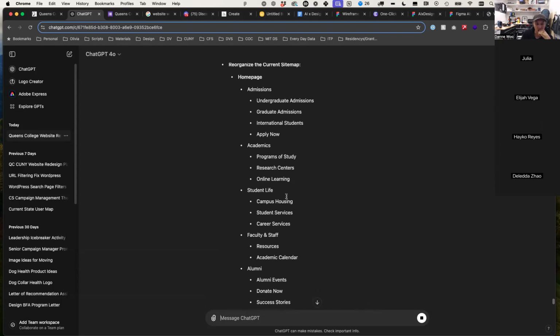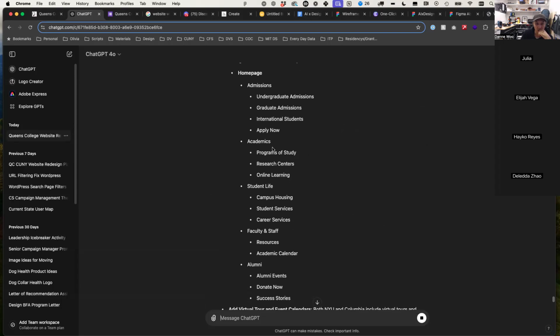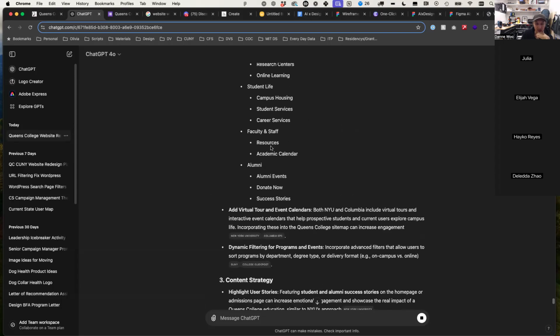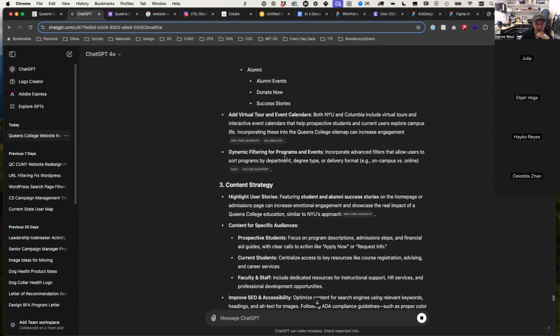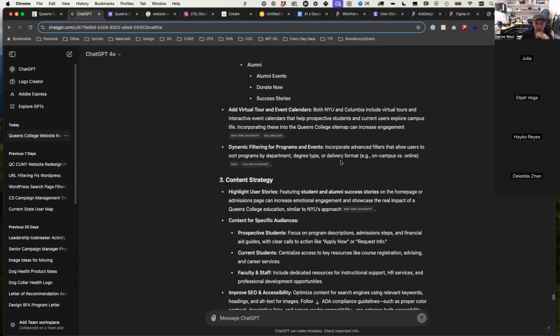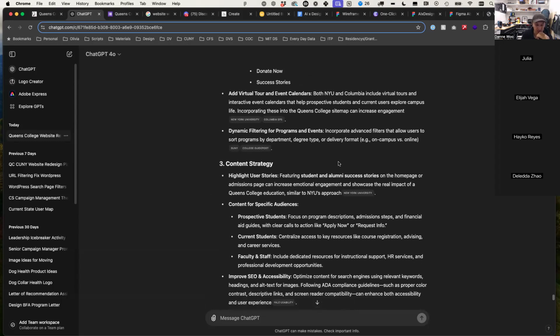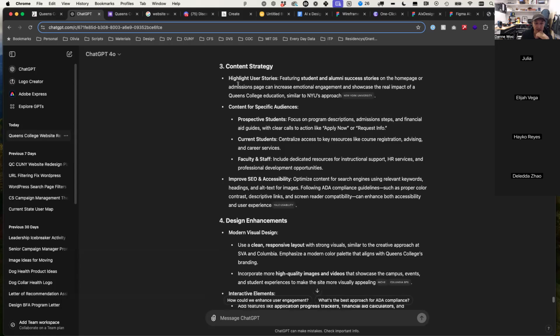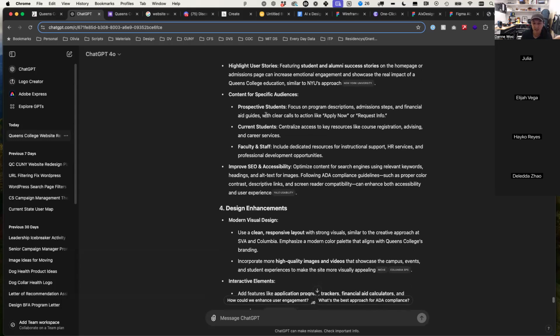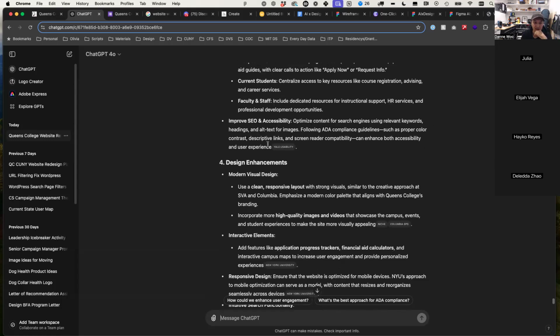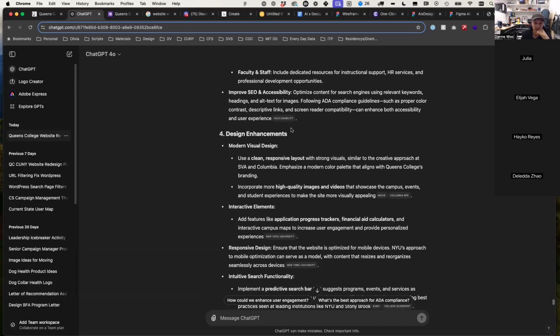Cool. Admissions, academic, student life, faculty and staff, alumni. So add virtual tour and event calendars. Oh, that's a good suggestion. Dynamic filtering for programs and events. So just make it a little bit more accessible and searchable. Makes sense. Content strategy: highlight user stories, makes it more personal. Content for specific audiences. So I guess create specific user flows for prospective students, current students, faculty, and staff. Improve the SEO and accessibility.